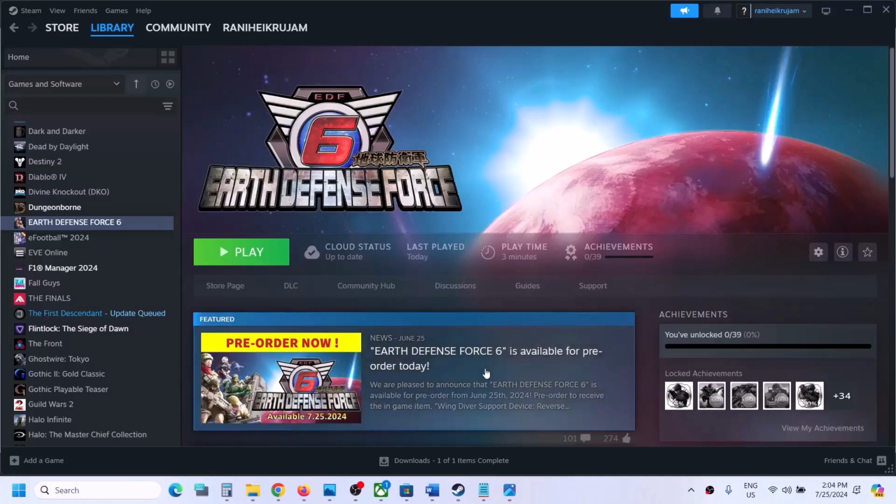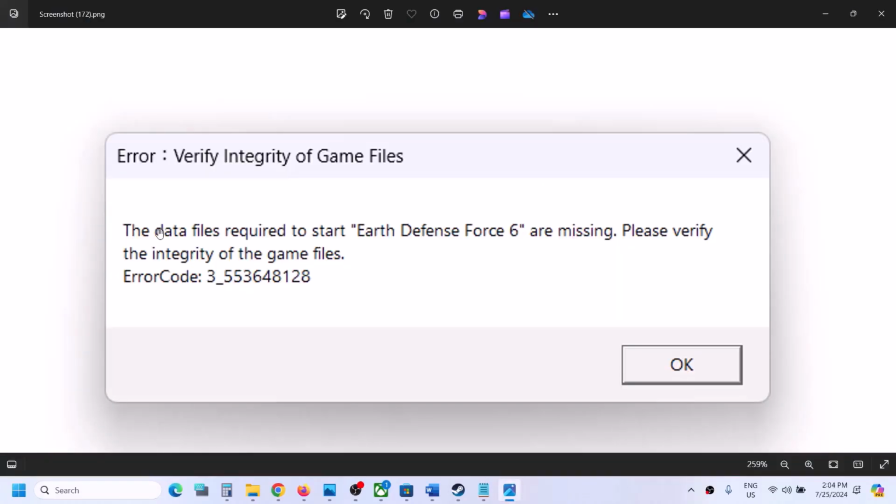Hello guys, so whenever you launch this game, if you're receiving this error, that the data files required to start Earth Defense 6 are missing, please verify. Now if you're receiving this error, in that case, first of all, close the game.